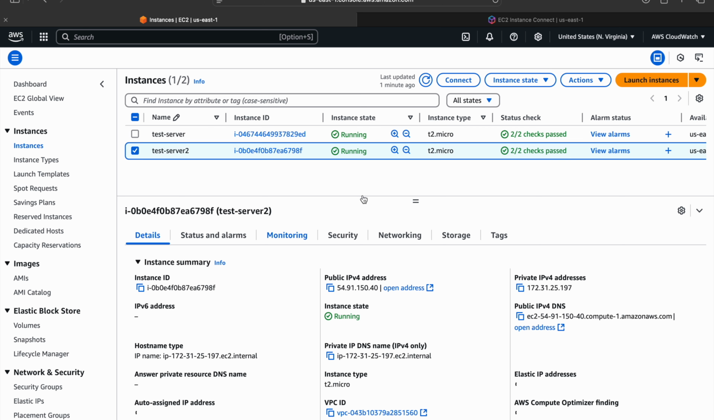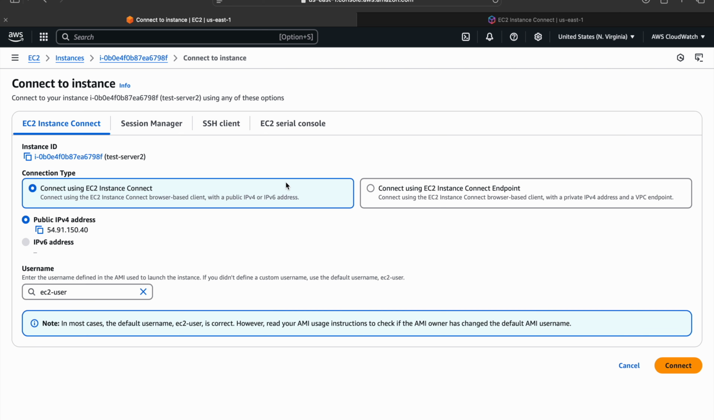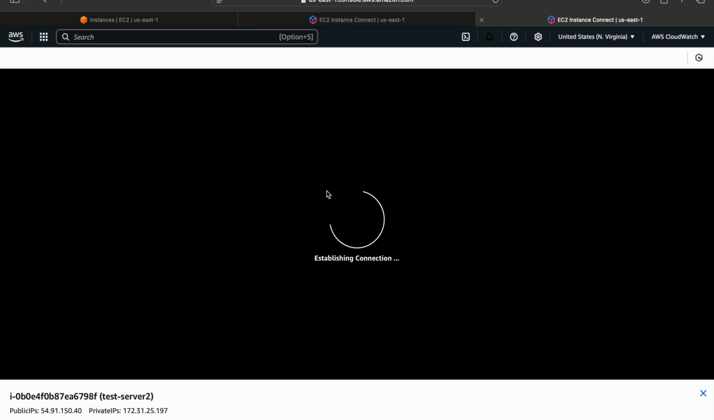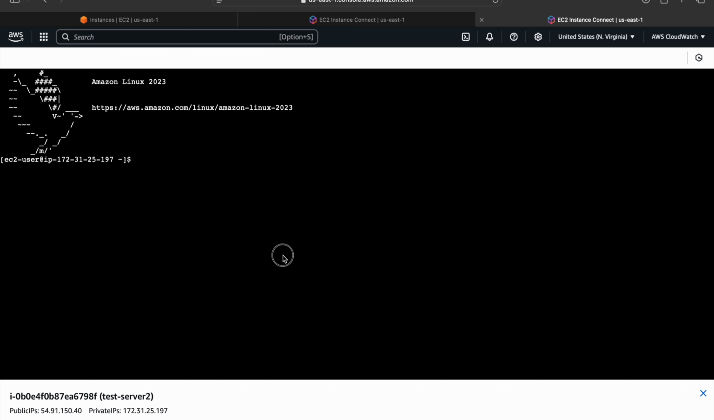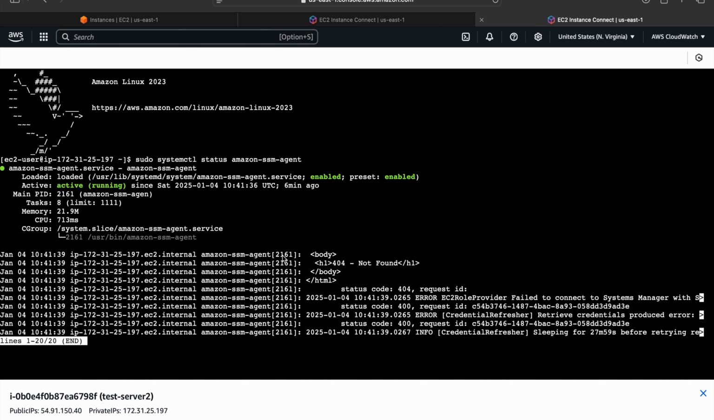Let's verify that in the other instance also. Okay, sudo systemctl status amazon-ssm-agent. Yes, here also it is active and running.